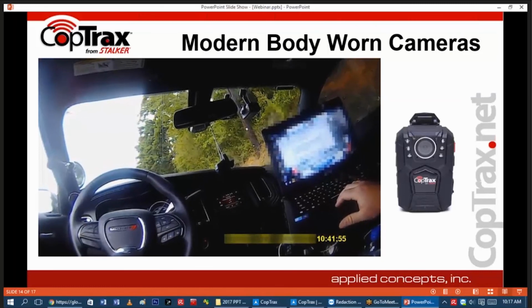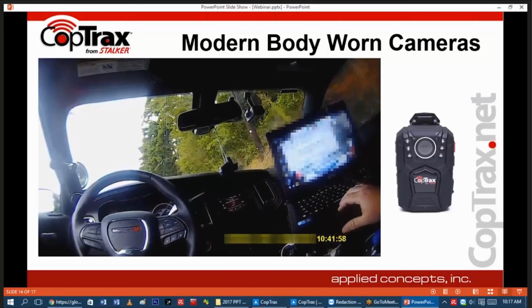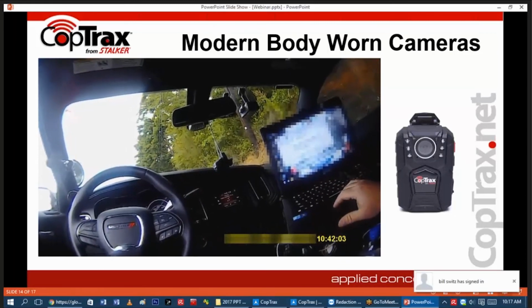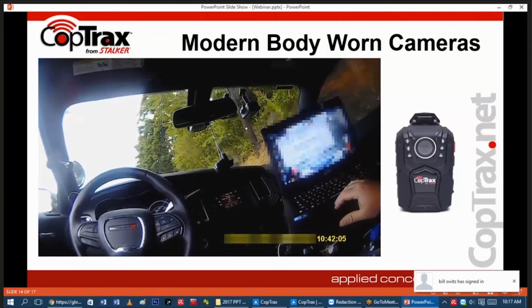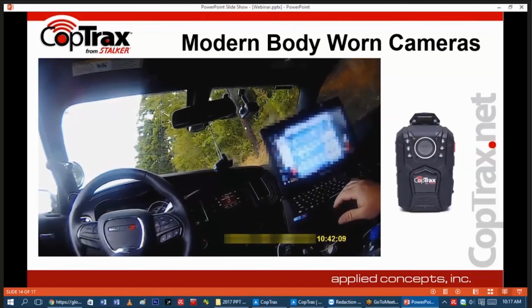All access inside your account is automatically logged by username and computer name, and access reports can be easily generated by administrators so that you have total control over the videos and the evidence that is in your account.